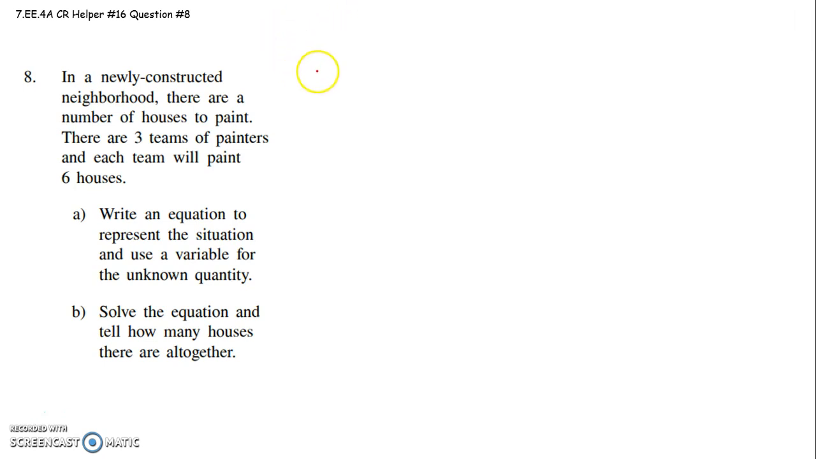Okay? So for part A, we are looking for a newly constructed neighborhood. There are a number of houses to paint. There are 3 teams of painters, and each team will paint 6 houses. Okay, so first thing I'm going to do is use a variable for the unknown quantity. So I'm going to let H equal the number of houses.